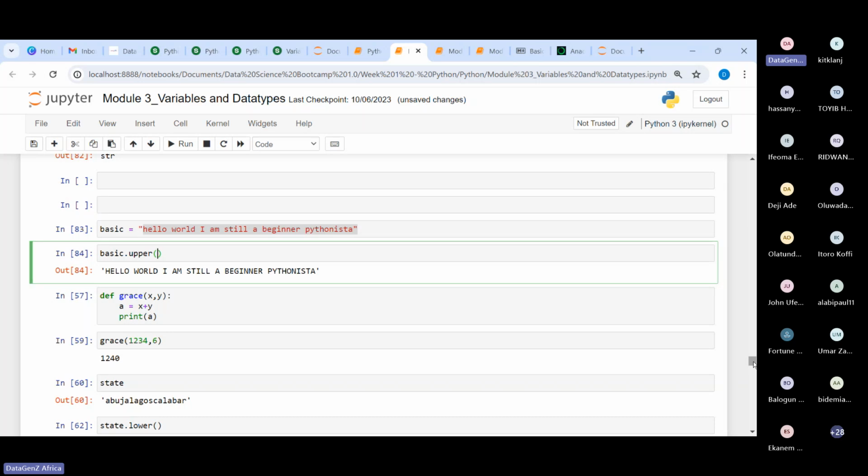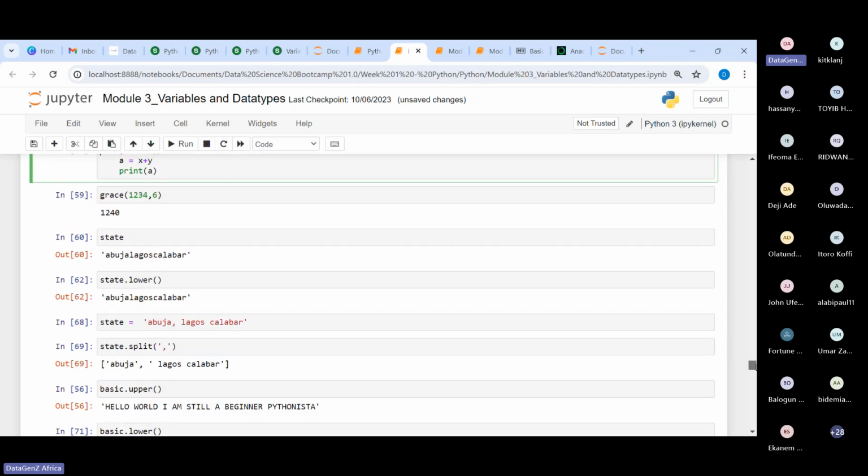We have the dot upper function, which converts it to uppercase. We have the dot lower. For example, now you want to convert this to lowercase, you could just do your dot lower, and then you see that it's back at the lowercase. I was trying to write a function here. Let's not look at that. When we get to the functions class, we'll focus on that.